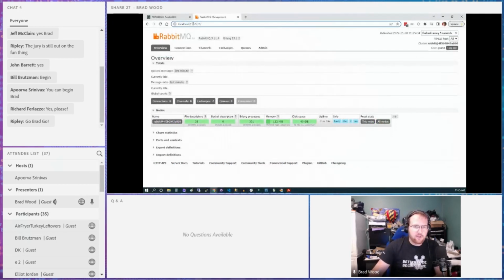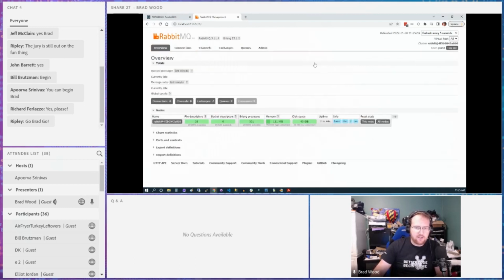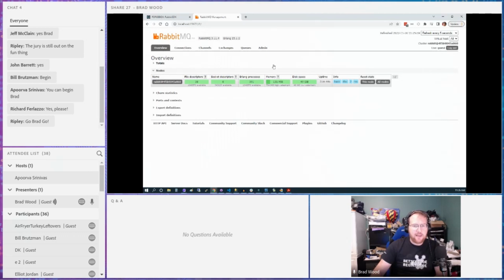So this is on localhost, port 15672 is the default port. By default, the login that's created is called guest, and its password is guest. Obviously, don't do that in production. That's just the defaults in the Docker container. There's environment variables you can use to easily override that. So I logged in with guest earlier, and so this is the little management console.